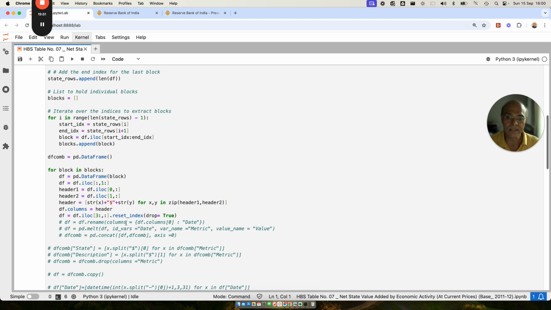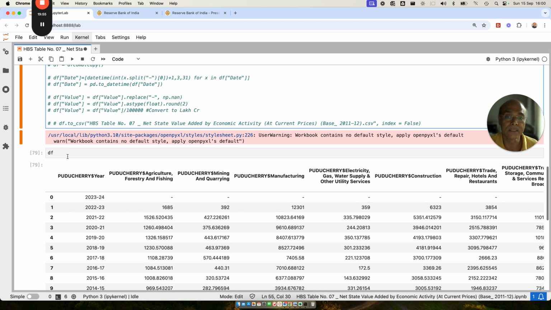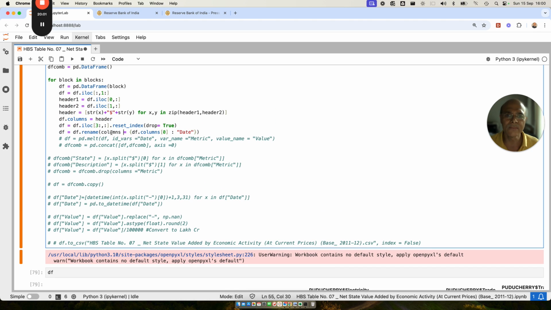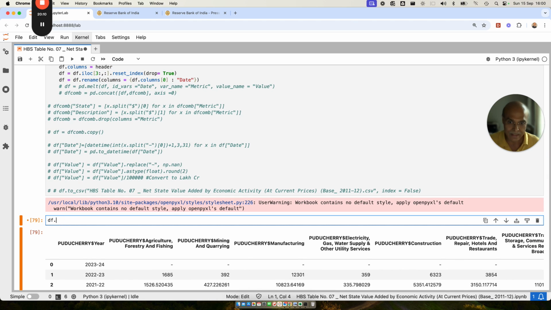Once you have done that, you have to rename the first column, Pondicherry year to date, because that is not the way I want it. It is very simple to do that. Use df.rename, and since I am not sure what the name will be, I basically use df.columns[0]. Let me show you what it means.